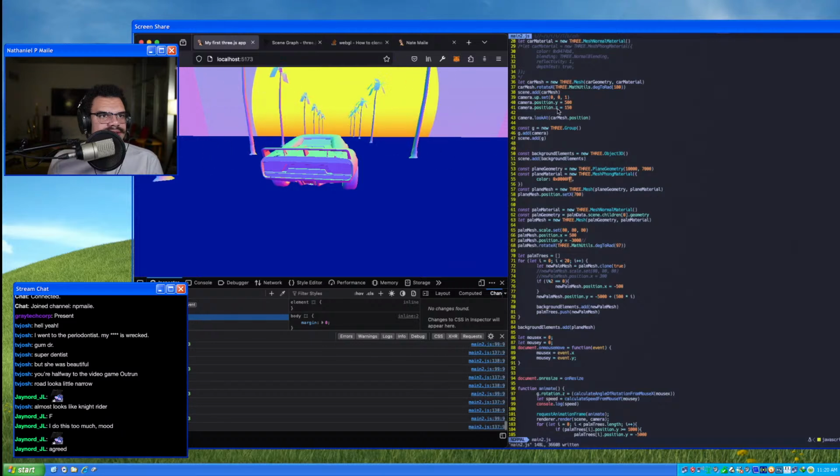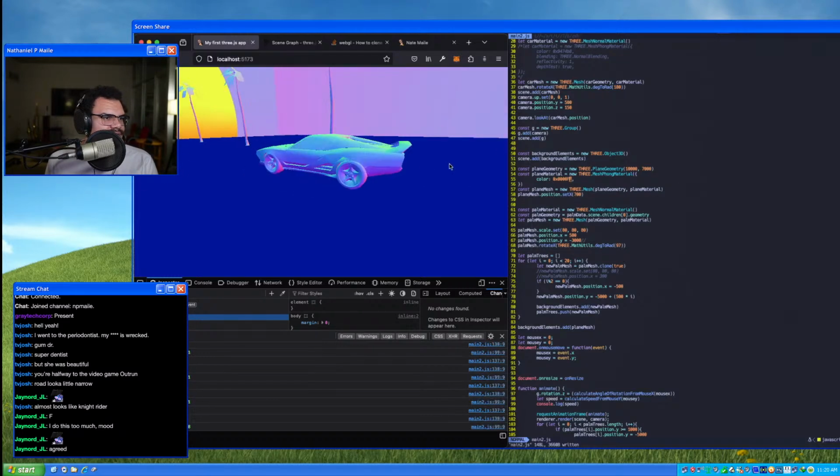All right, so I set the Y position of the car at 500 and the Z position at 150. I don't know what any of that means. I don't know which direction X, Y, and Z are. I'm a little stupid.